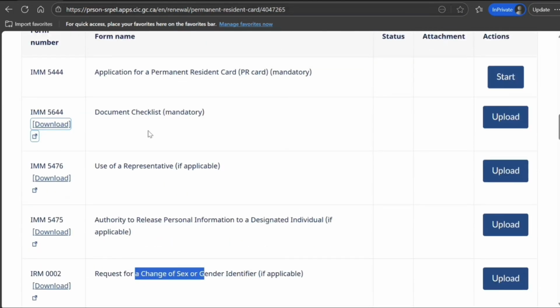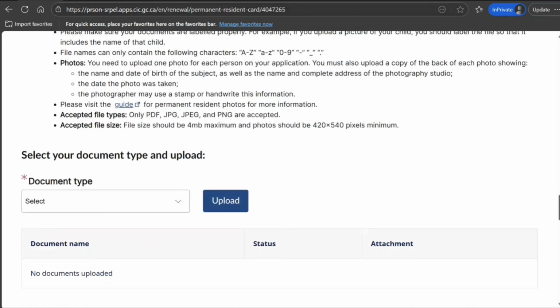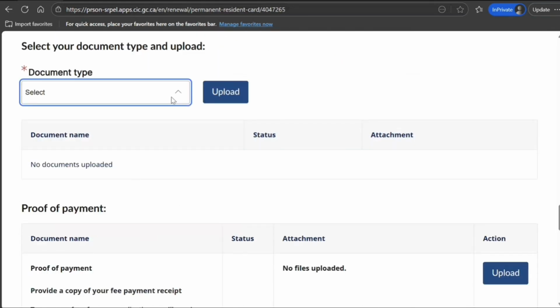Okay, so let's say that the document checklist you filled up, saved, and uploaded here. Now what? We need to mainly go here to passport or other primary document. Definitely you would like to add that. Then, even if you have lost your PR card, I assume you may have your PR front and back. So upload that also. Okay.